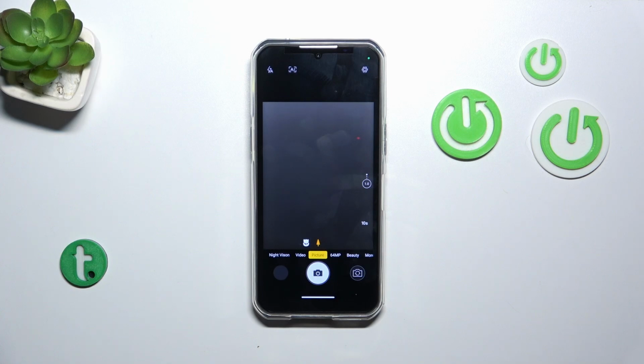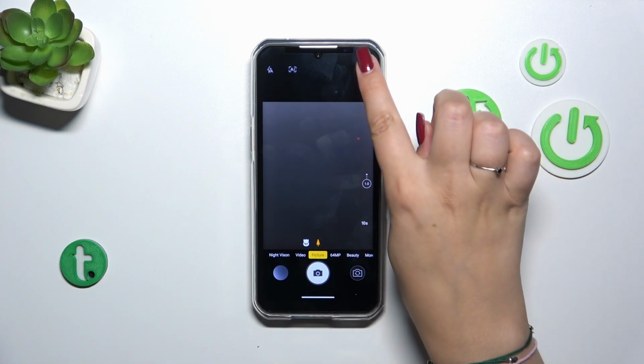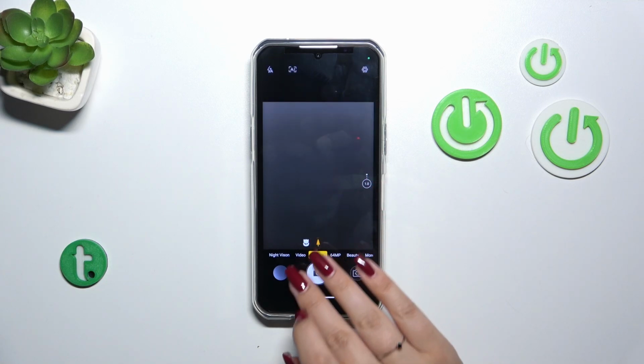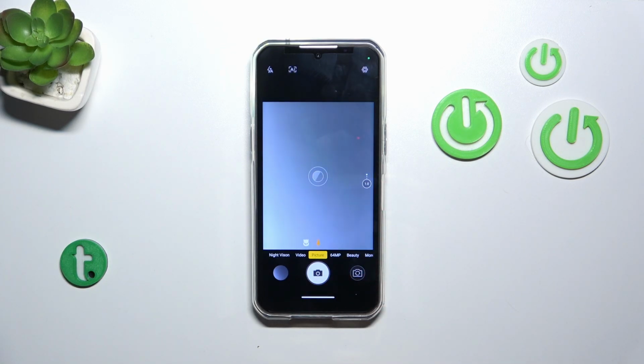Okay, we've got it. Of course, we can turn it off just by entering the settings again, self timer, and tap on off. And from now on, your device will take photos right after touching the shutter button.